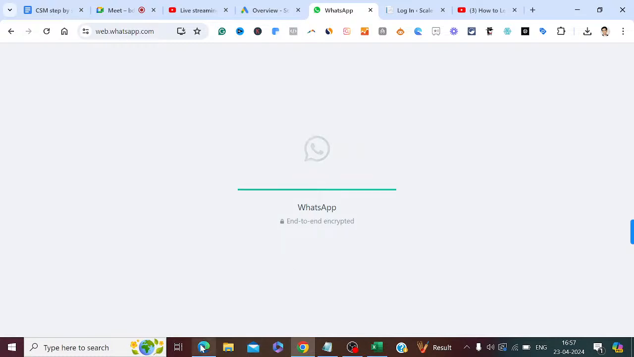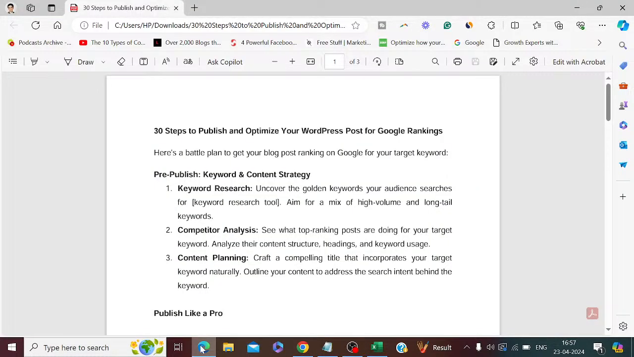In the meanwhile, we discussed keyword research. Now we'll also discuss comparator analysis. Whenever you're publishing a blog post, you have to understand what the top ranking posts are that are doing fantastic for your target keyword. In that case, you are expected to analyze the content structure, then analyze the keyword and heading usage.